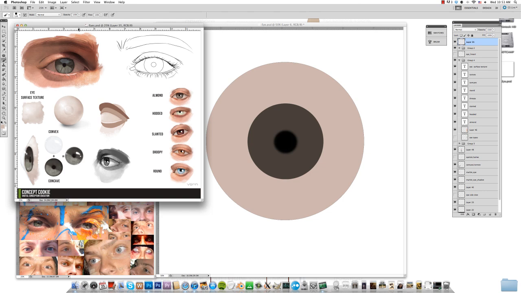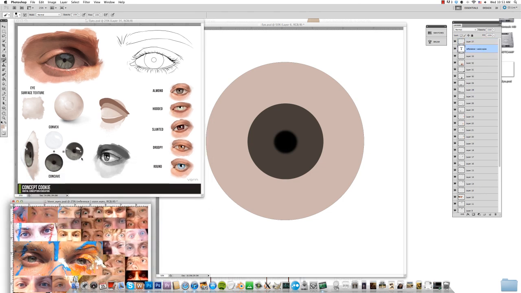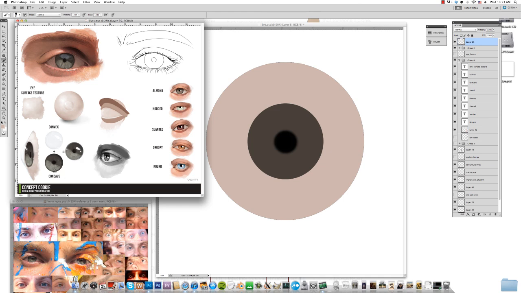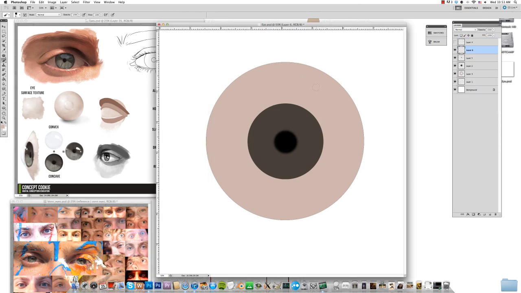So down here you can see how the actual iris is a concave shape. So it's being pushed inward. So the way that the light would be hitting it would be different and would be drawn different than the actual white part, the sclera of the eye. So if I go ahead and I'm just going to grab this. So I'm going to have the light coming from this upper right direction.